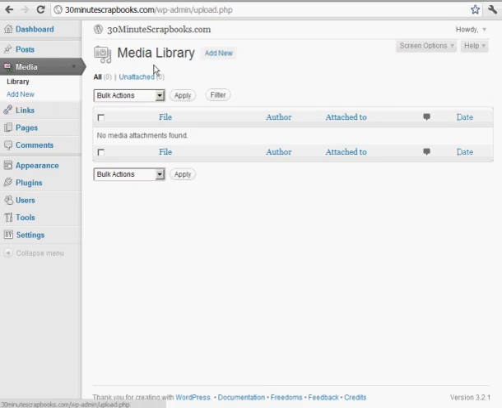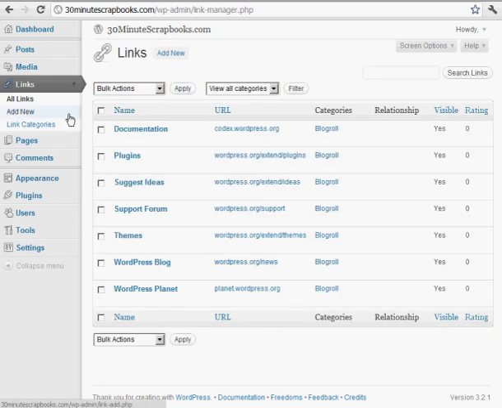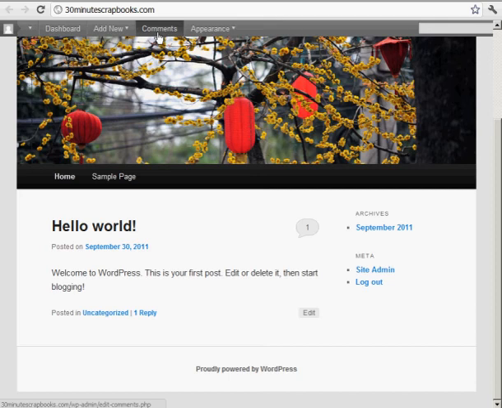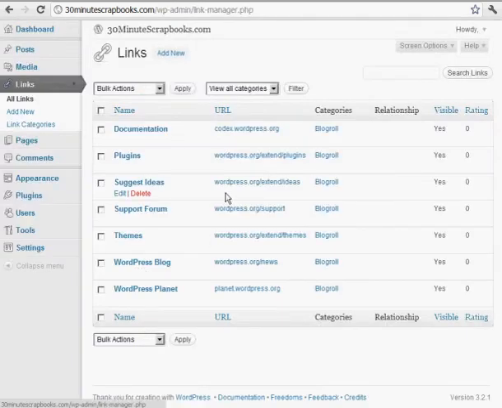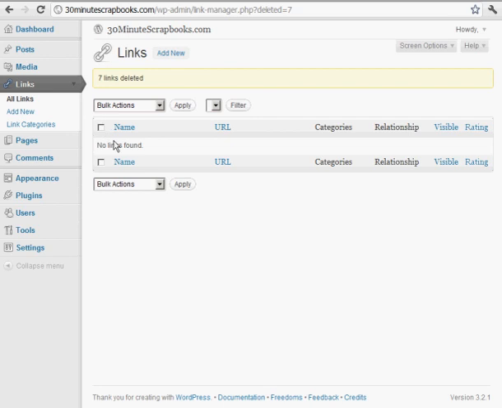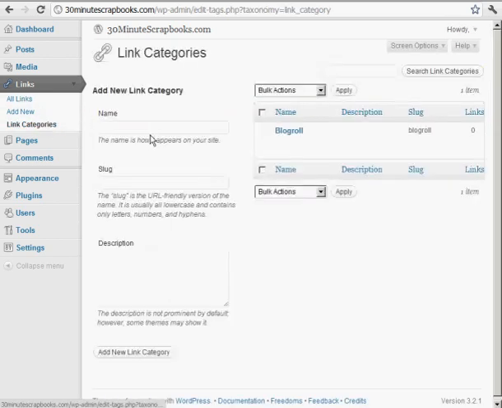This media link is for the media library if you want to add media. This is for links if you want to add categories, links, and so forth. As you can see, it says blogroll. Those are blogrolls, so generally you want to delete these when you first get started. You can select them all, or you can select them individually and delete them. You can add categories here and there.